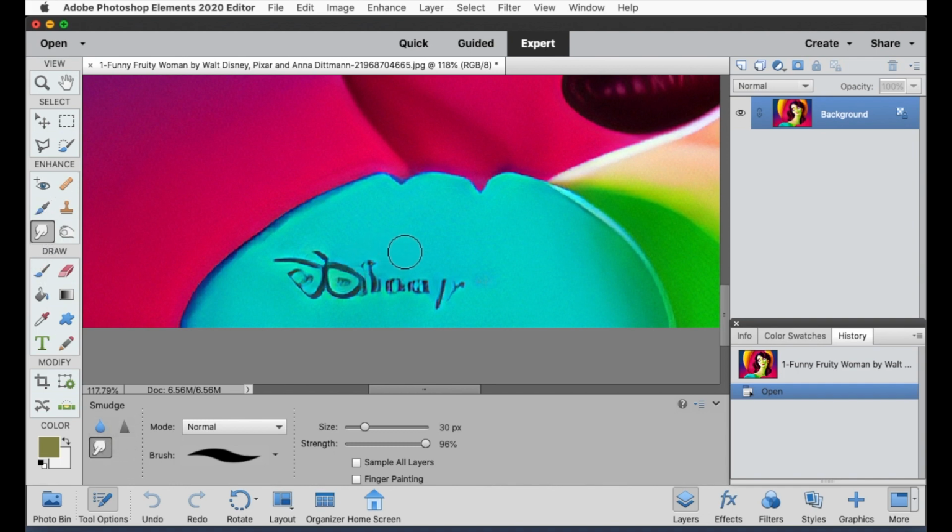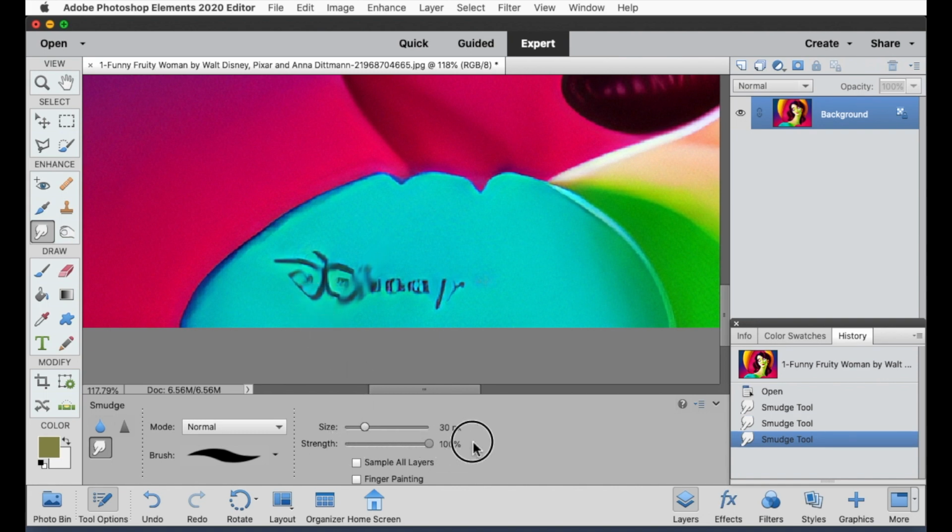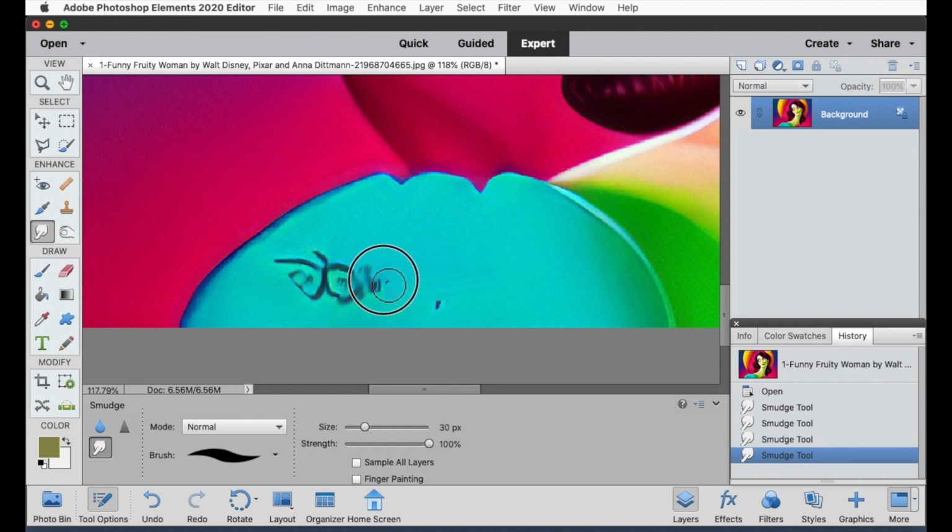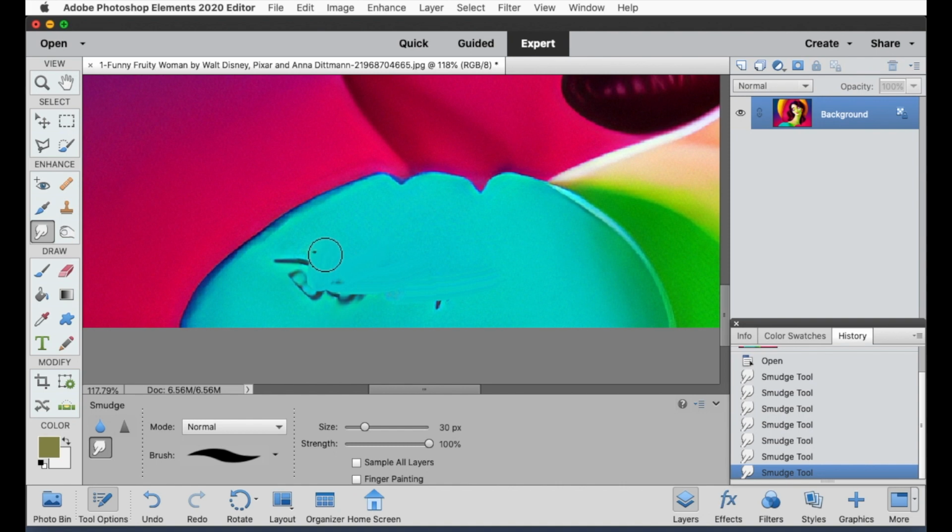And another important thing is to check the strength. I usually put the strength up at 100%. The strength makes a huge difference in how much smudging it does, how effective or how powerful the tool is. So if I go up to there, it kind of blurs around a little bit. If I go here, it hardly does anything at all. If I go up to 100%, which is where we usually want to be, that's where we get the real work done. So as you see, I can just smudge that signature right out of existence.